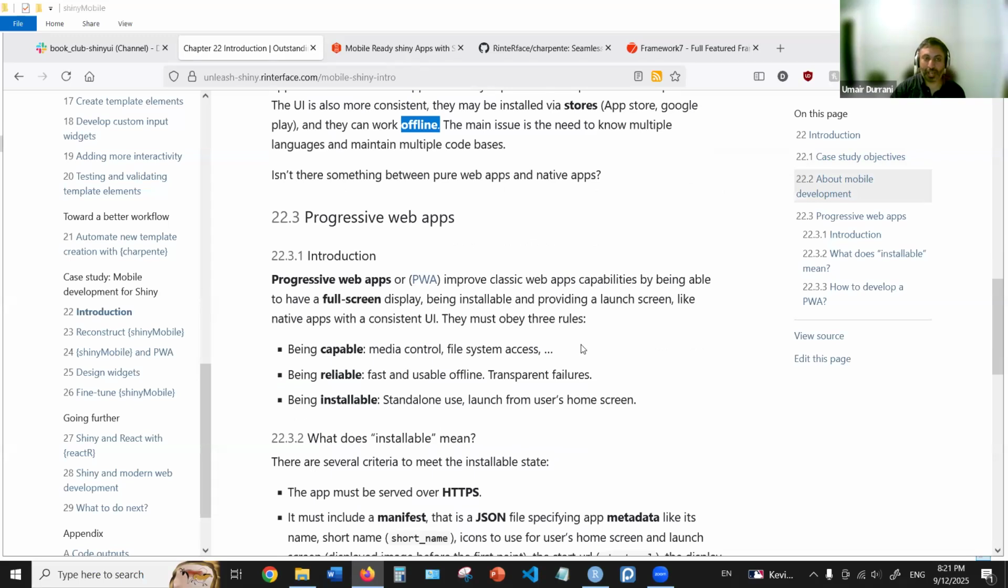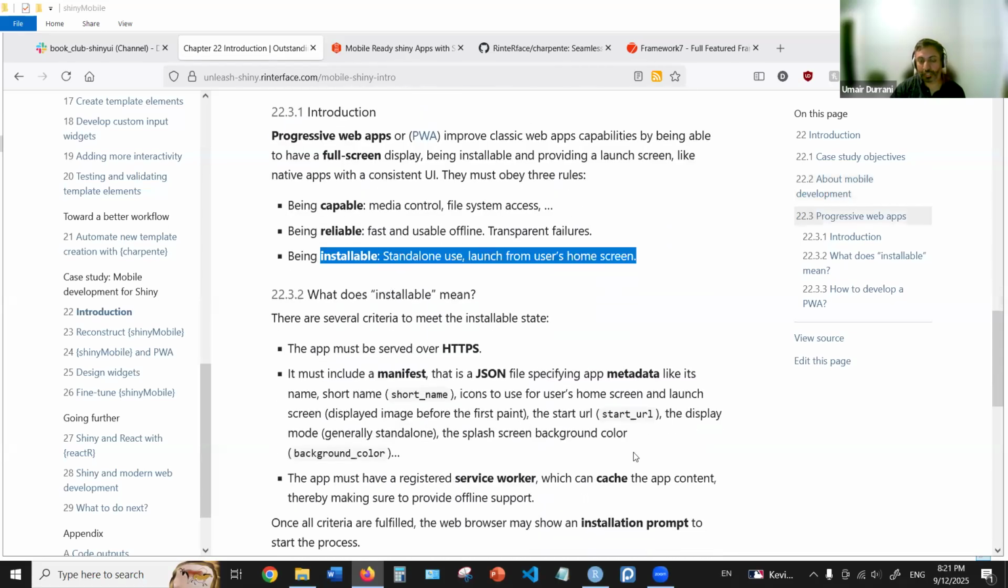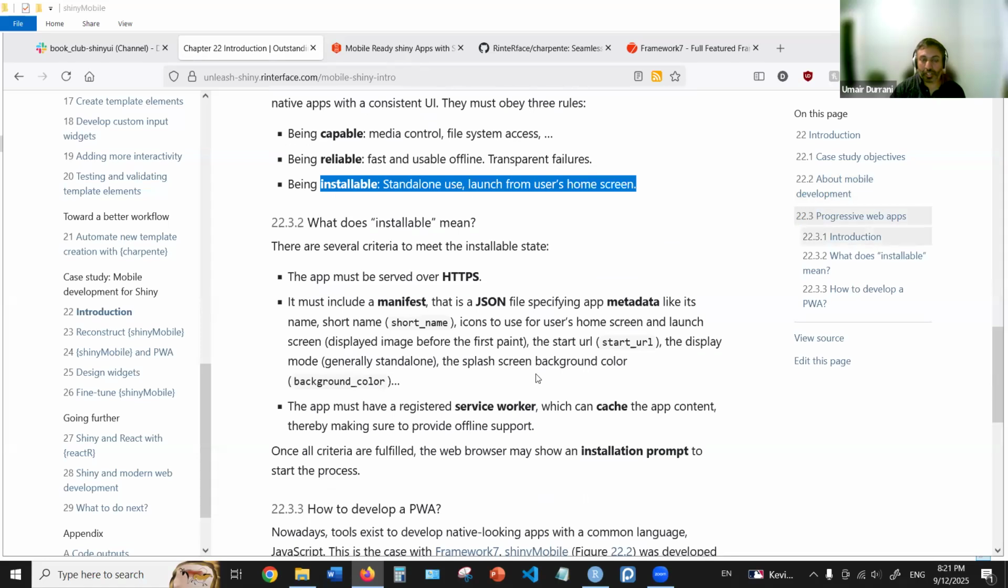You can create a progressive web app which would still be available through a URL, but your users would be able to install it. So we want the app to be capable so that it has media control, file system access on the cell phone. We want it to be reliable so that you could use it fast and also offline. And we also want it to be installable, as I said, so that you can launch it from the user's home screen. So in terms of what installable means, one point here is that Shiny uses WebSockets, but we want the app to serve over HTTPS.